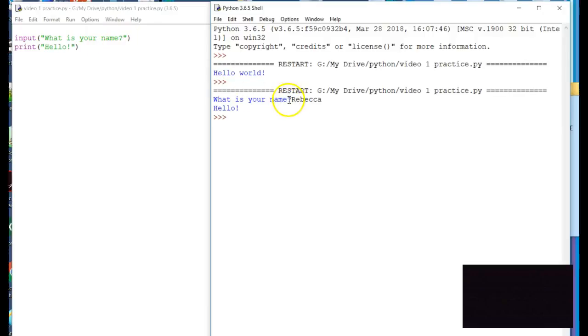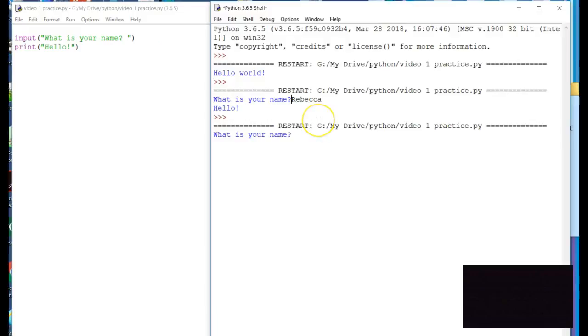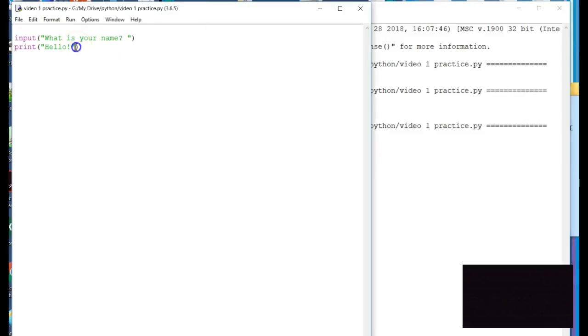Now I don't like how it asked for the input squished up there, so I'm just going to add a little space and Control S, F5. Now my cursor's way over here, so I do like it having the little space there, and it still works. Now it would be way cooler if they answered me by name.